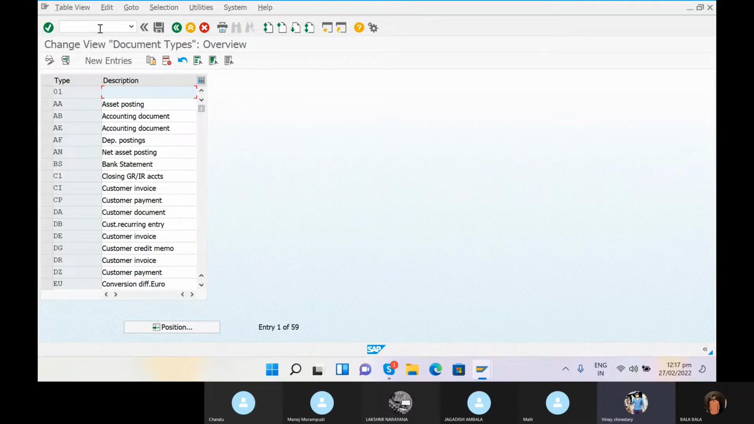Why are we using these document types? When you are posting one invoice in the transaction code FB60 or FB70, there are KR document, KZ document, DR document, DZ document. I mean customer invoice, customer payment, vendor invoice, vendor payment, and also vendor credit. That is why we need to know this document type is interlinked with the number range. Then only the entry will be passed. Otherwise, the system will throw an error. Okay, go to the transaction code OBA7.